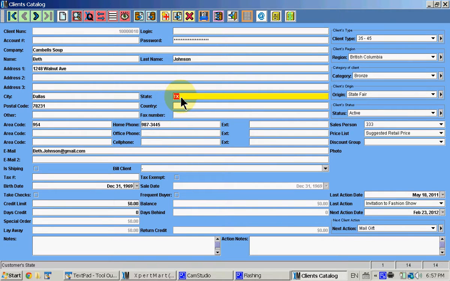So instead of it being freehand, people might write, for example here, TX for Texas, but they could also write Texas, they could also write capital Texas, without even getting into the misspellings. So sometimes you'd rather use a menu for states. That's also valid depending on what you're more comfortable with. You can reconfigure XpertMart and it would use the menu, and then you would just have to enter the states in your state's catalog, enter the countries in your country's catalog. Again, if you're interested in that, we would be glad to demonstrate that for you separately.